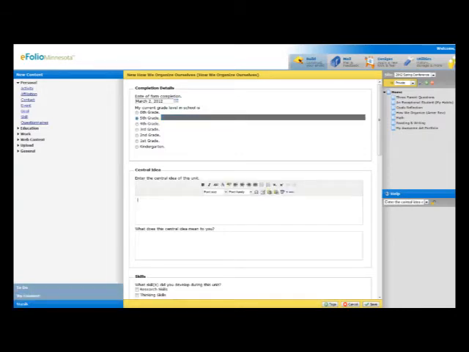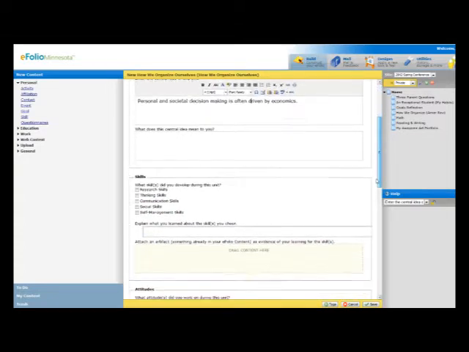Central idea. So the central idea, I've already typed it out, so I copied and pasted it. It's personal and societal decision making is often driven by economics. And I probably want to have, well, a 14-point font so I can see this. Then I would do a little reflection here, which I can pre-do, or I could type right into here what the central idea means to me, what personal and societal decision making is often driven by economics means.